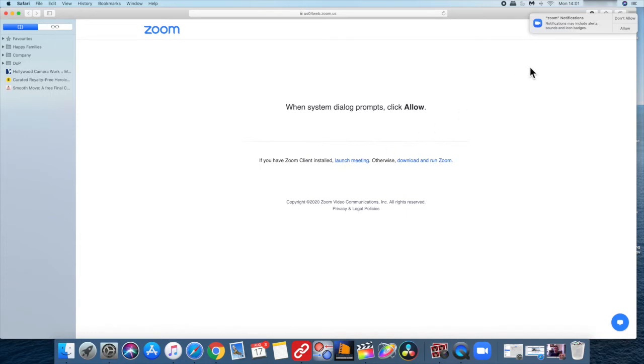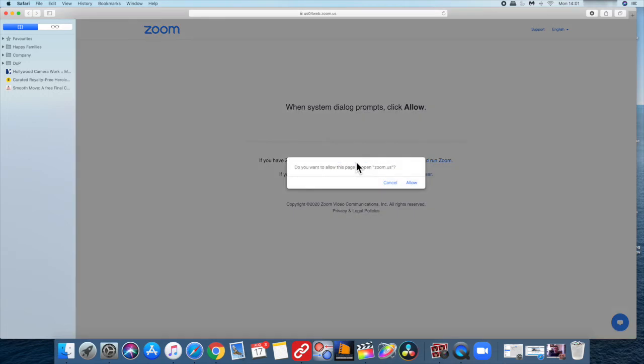I wonder if you may get this as well. Notifications may include alerts, sounds and icon badges. I'm going to click don't allow because I don't want lots of beepers coming up on my computer. You may want to click allow. It's up to you. There we go. Right, so nothing is happening. I'm going to click on launch meeting.